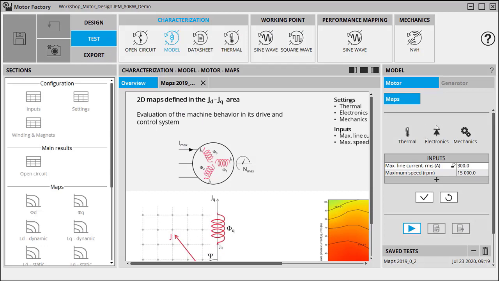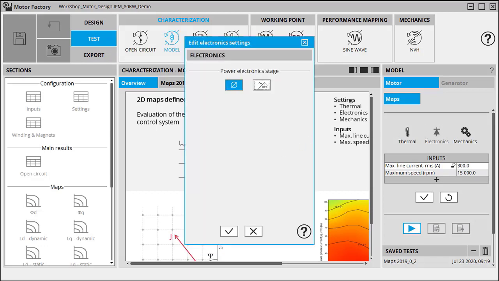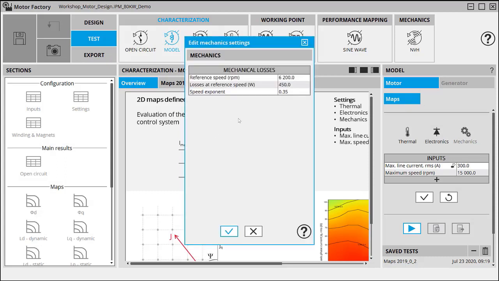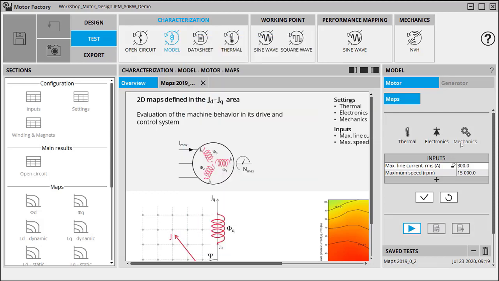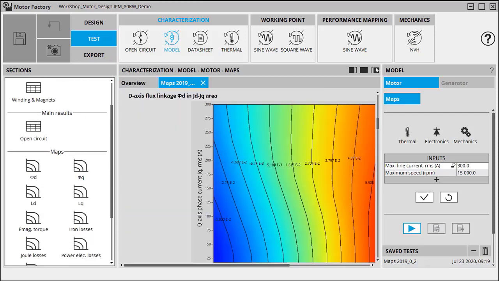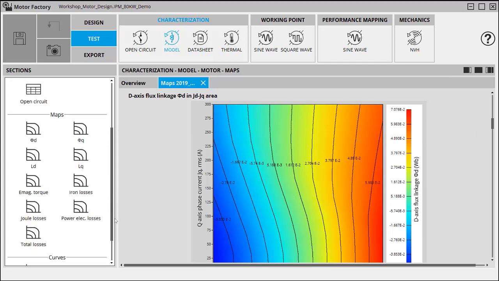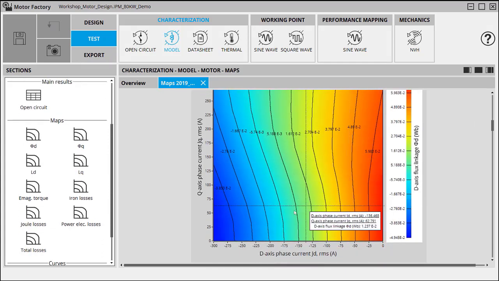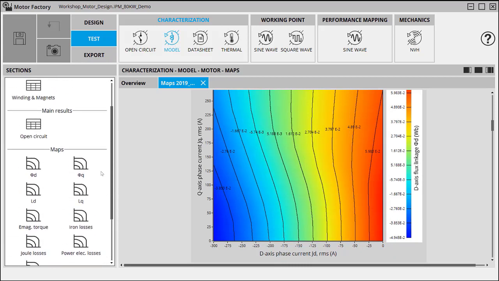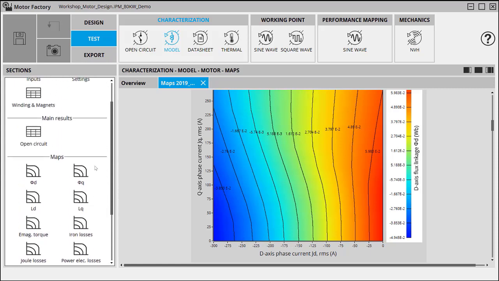The electronics setting is to include the losses in the power electronics, and the mechanic is to include the mechanical losses. In this case, you just define the mechanical losses at one speed, and then we have an analytical model which will scale it for different speeds. Once you run this test, the main result is different maps for the flux linkage in the DQ range. Those maps can actually be exported to be used as a reduced order model in other system simulation tools.